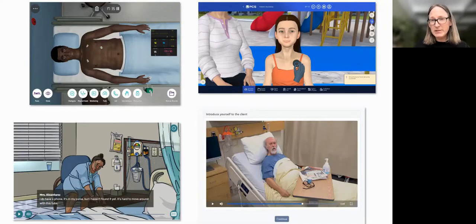In the top right is a platform called PCS Spark. It actually runs on artificial intelligence and natural language processing. So when you meet a patient in PCS Spark, you turn on your microphone and you can speak to them. You can ask questions and you'll get answers back.